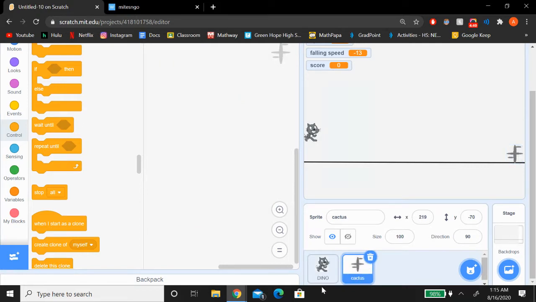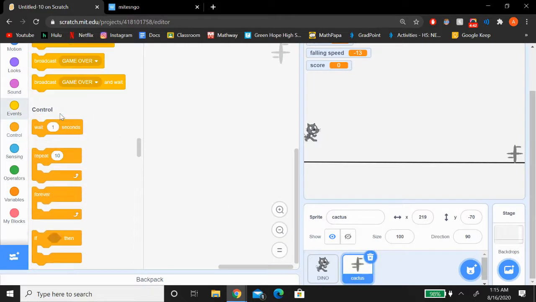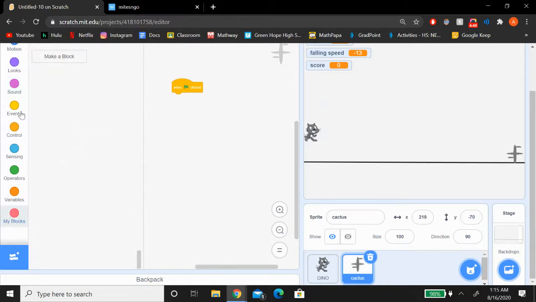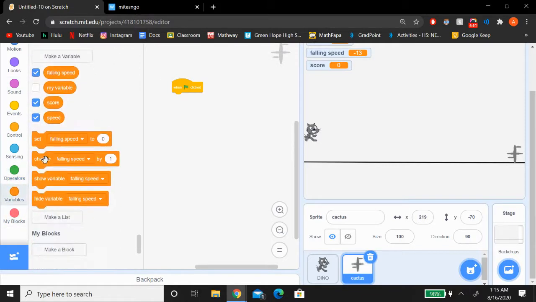Now we'll begin coding our cactus. So now once you get when green flag is clicked, so it should be up here, when green flag is clicked, change speed by, so it should be right here, change speed by, and we'll change our speed by 5. Alright.